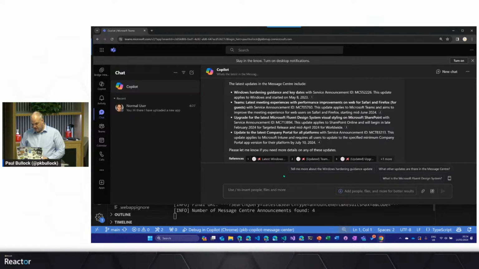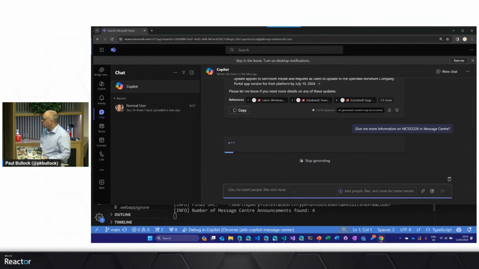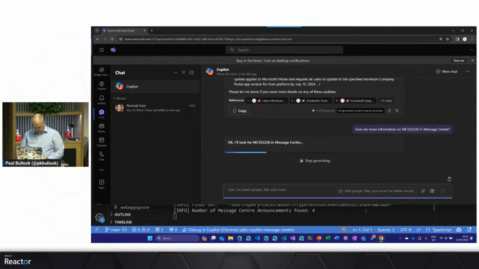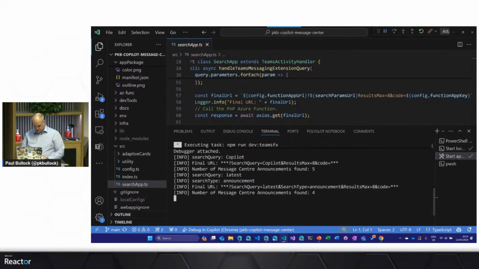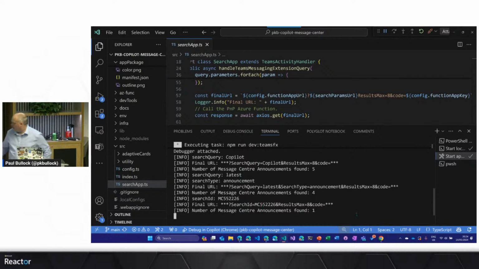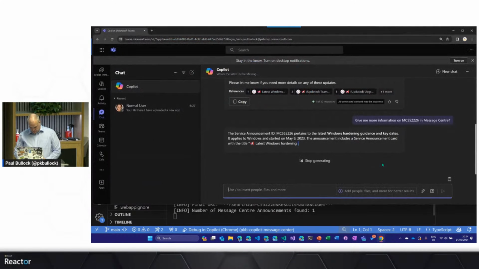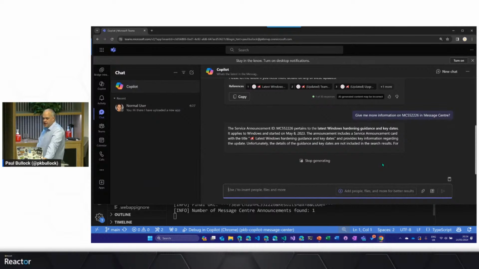So what you can then do is dive into it: give me more information on this ID in the message center. As you can see on the bottom here, as it's doing its search, it will pop up that Copilot has called my API. The actual function is doing its thing to get the data, and then it's returning that one result back to Copilot. And now it's producing the response for me.